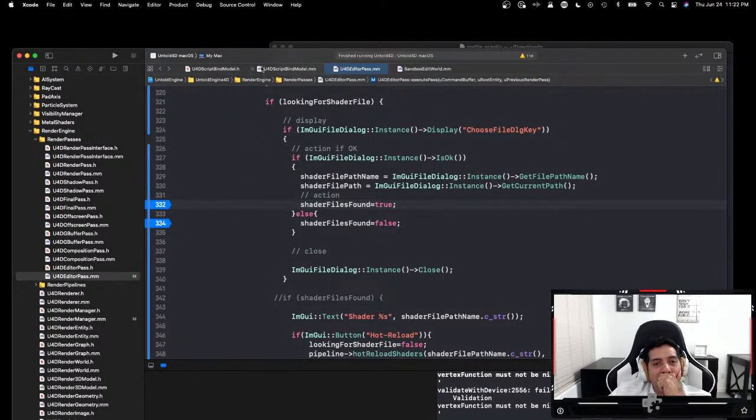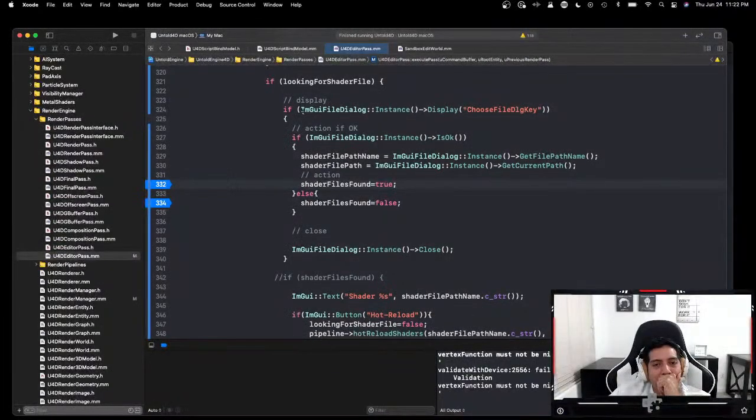Okay, I remember the problem that I was having. The problem was that I need to figure out how to have a different instance of this file dialog. I actually created a GitHub issue on this because I did notice that this was a problem. Okay, cool. I need to look more into that.